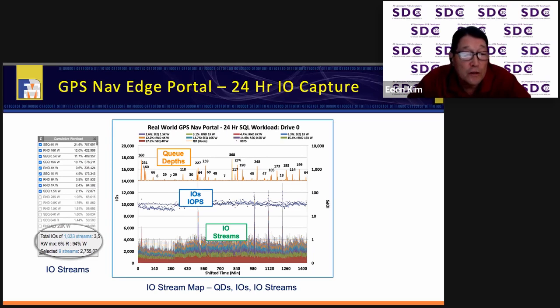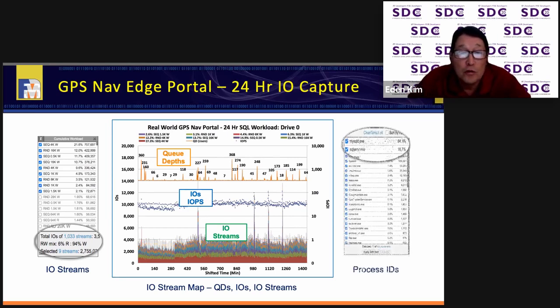Finally, if you look at the 9 IO streams, they have a read-write mix ratio of 94% writes to 6% reads. So this is a heavily dominant write workload. If you look at the activities that occur, we can chart the process IDs, or PIDs. PIDs are assigned by the OS kernel to each IO stream and can reflect the process, the event, or the driver associated with the IO stream. In this case, SQL Server and MySQL comprise over 80% of the IOs. So that means that 80% of the IOs are SQL Server associated.